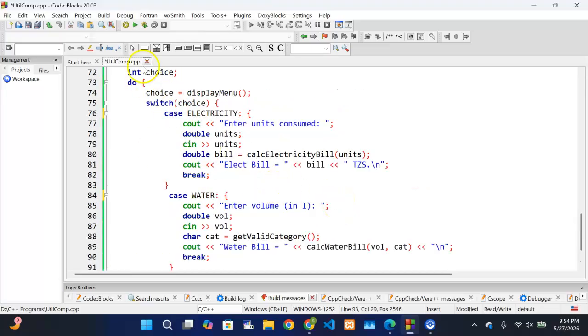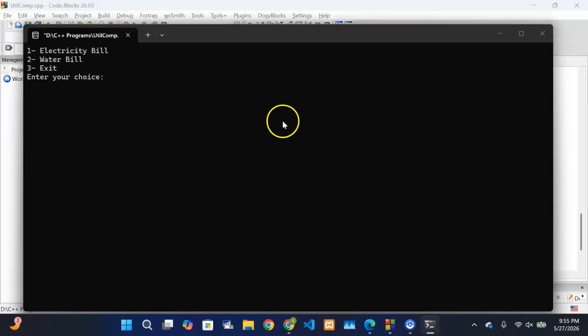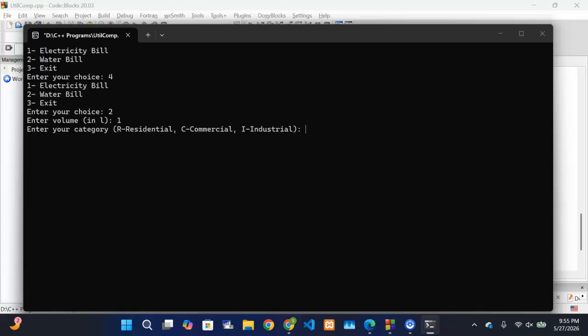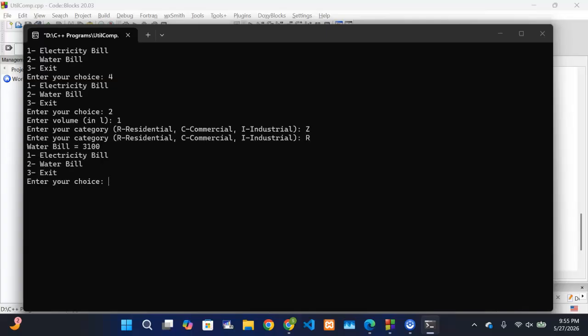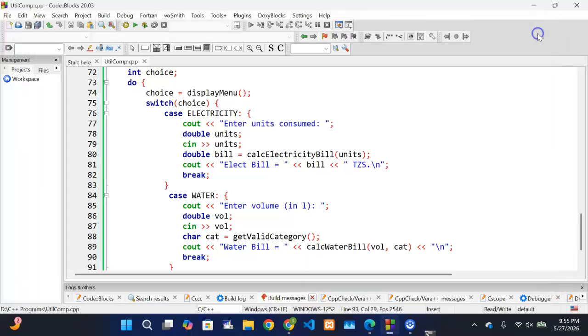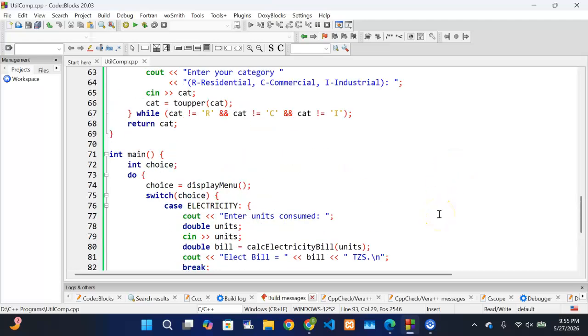You will see that the program will still be working. Okay, you see, it is working. You can test. Try to enter 4. Try to enter 2. Enter the volume. Try to enter 1. Enter the category. Try to enter a wrong category, maybe Z. You see, it is working. Try to enter a correct category. Water bill is that one, and it is giving me the menu again. It is working fine. So guys, keep practicing.